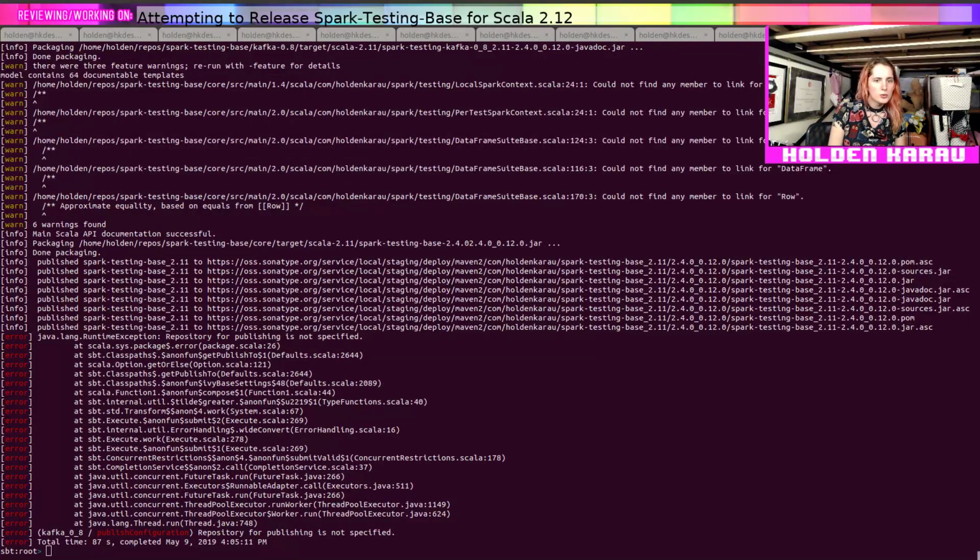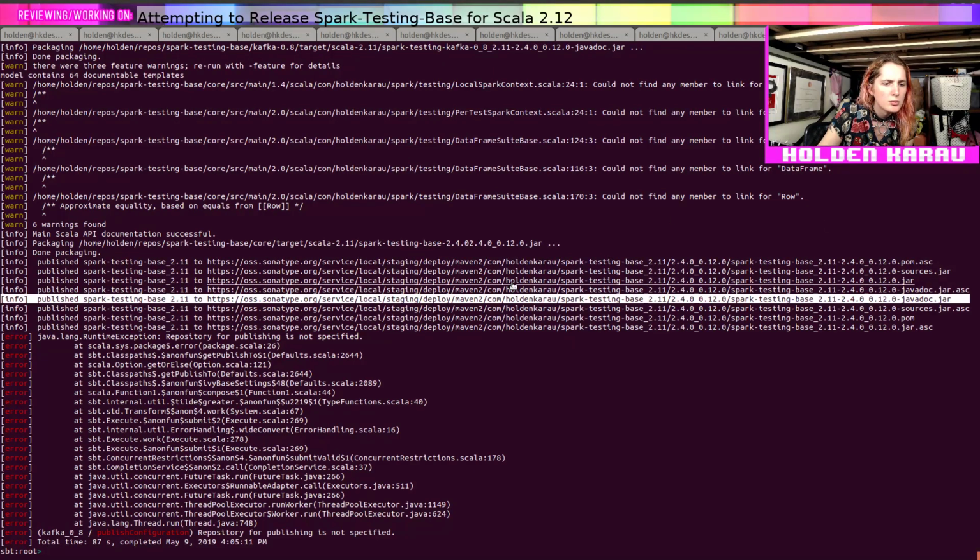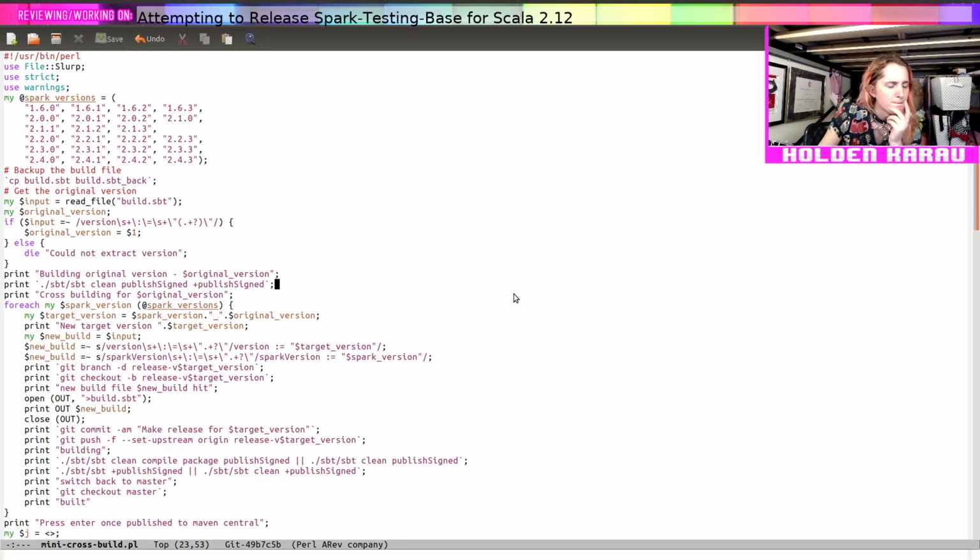Oh. Okay. Repository for publishing not specified. What? Wait. I am so confused. Because it says this is where it's publishing it to. And that worked fine for Scala 2.12. It did not work for Scala 2.11.